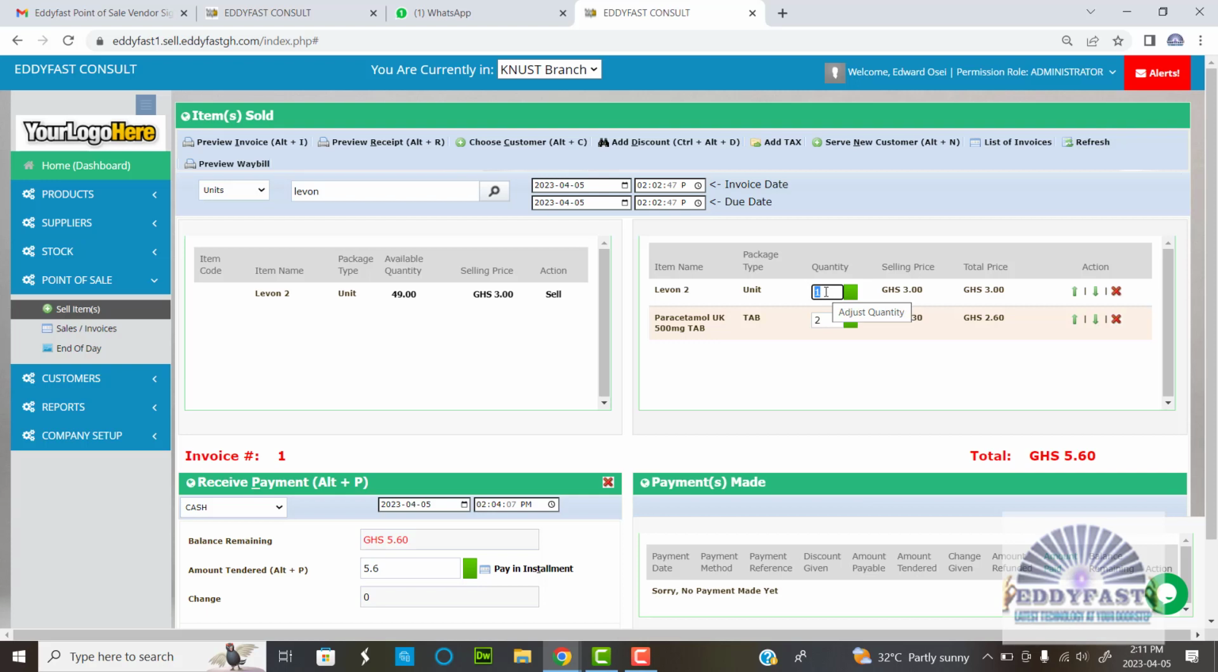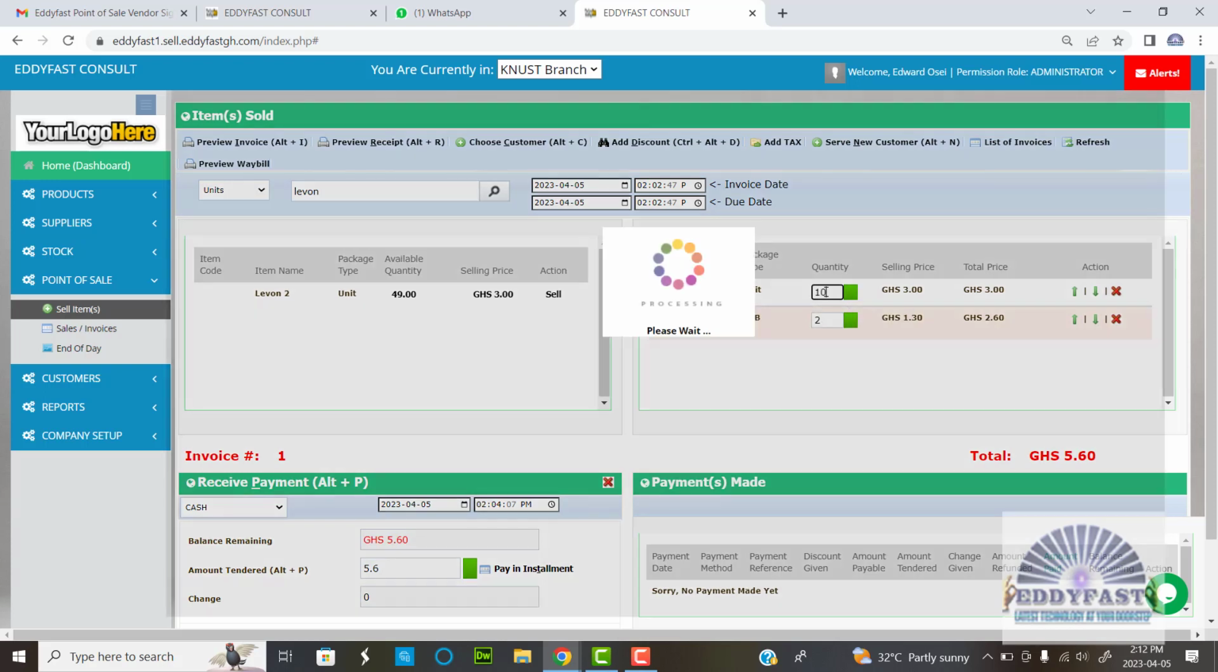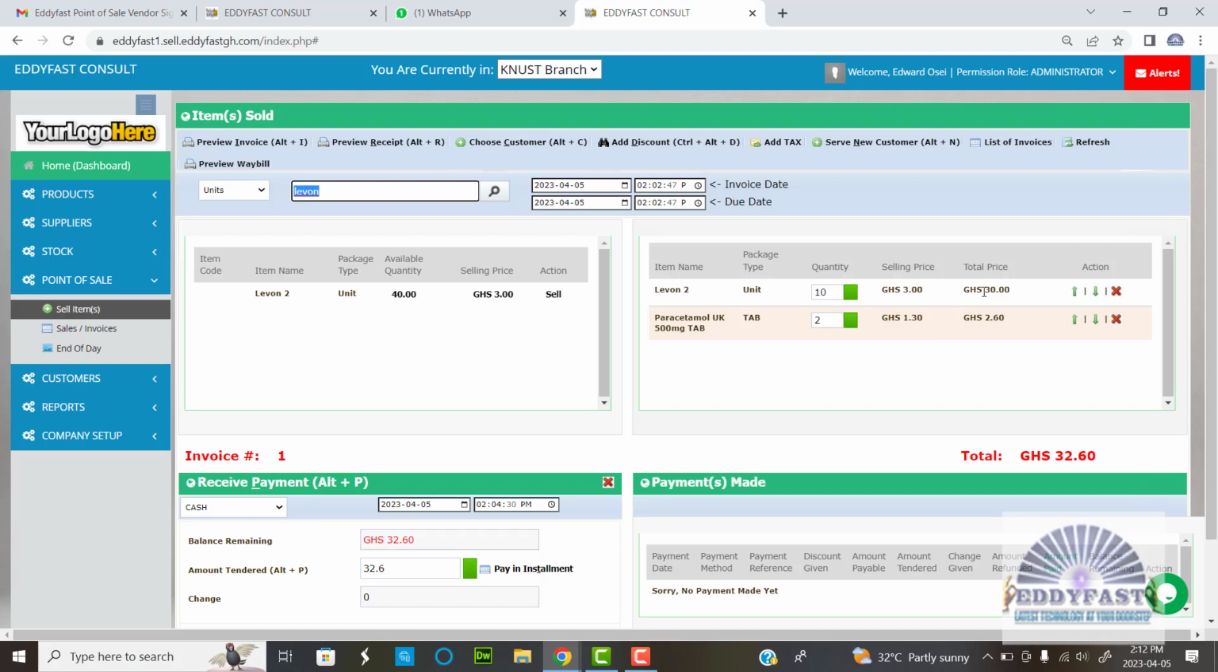Now it highlights the quantity. By default, it puts one there and highlights it so that I can change it. Let's say out of the 50, I sold 10 at a go. Press enter, and it recalculates and gives me 30. 30 plus 2.6 is 32.6. Then it jumps. It doesn't know I'm done, so it keeps jumping back to where I can search for the new product in a loop form.